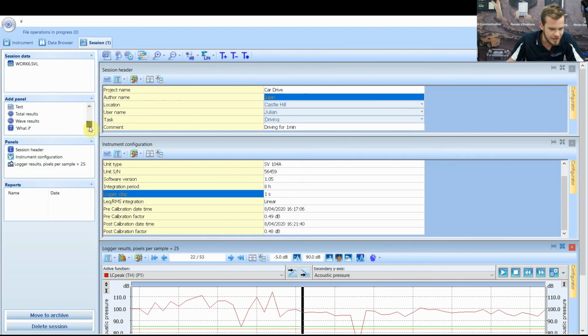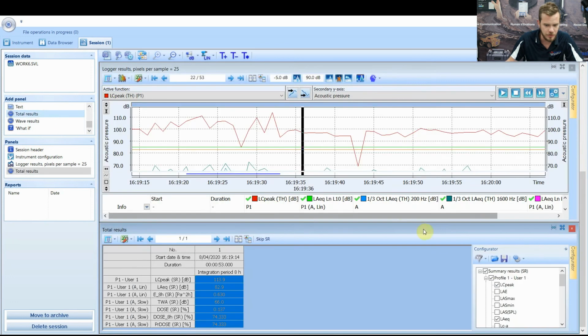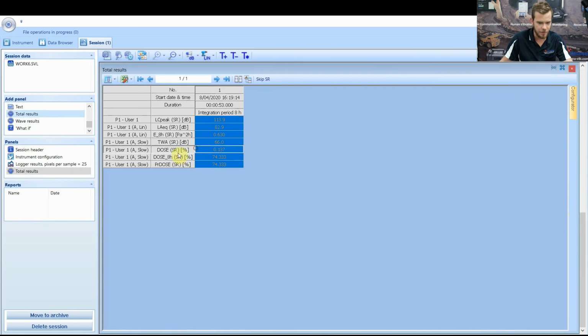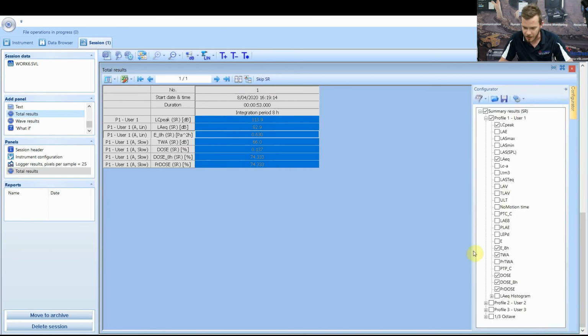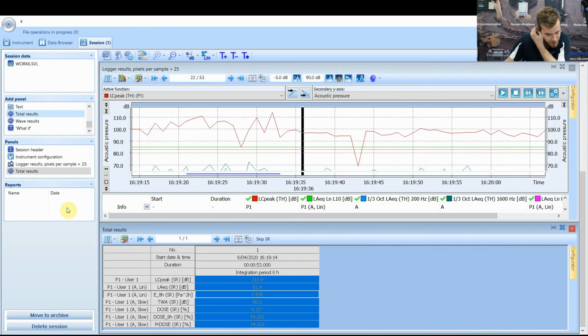Another good one to add is total results. Once we get total results, let's open it up. Basically these are the total results of the measurement itself. So we have LEQ, peaks, dose, 8-hour dose, projected dose. Once again, you can configure all of this yourself. Add in whatever you need. I'm going to leave it as this for now because I'm not too concerned about other measurements.